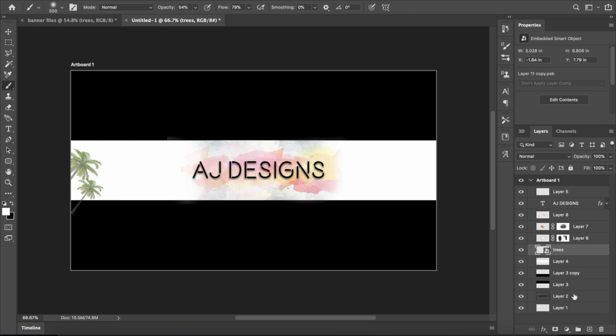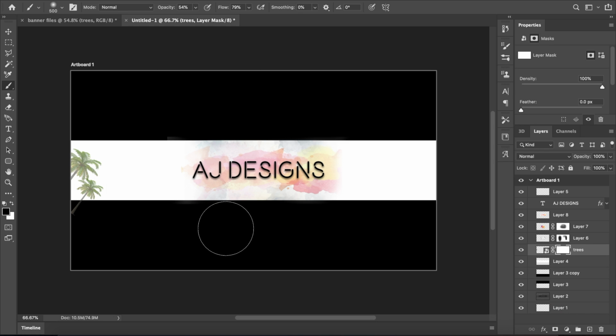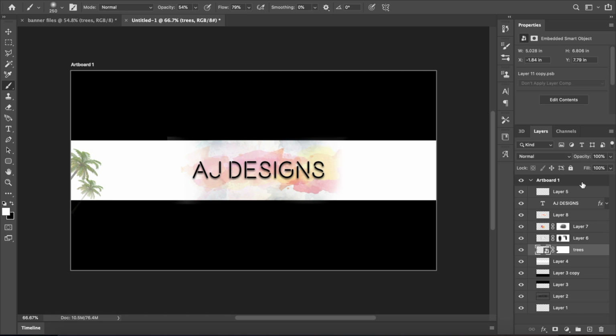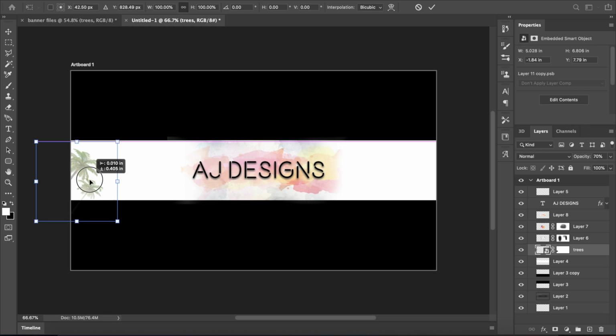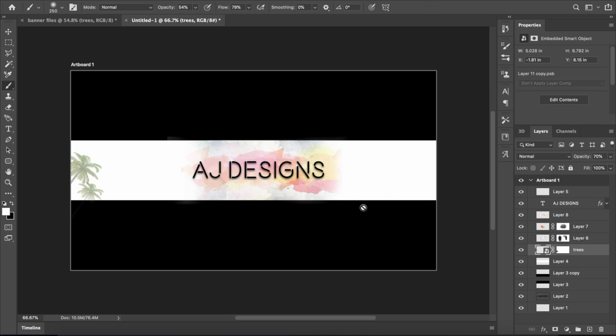So I'm gonna take the brush and then make a mask, make it a little bit bigger or smaller, I mean, and then change the opacity a little bit. Yep. And then now maybe I'm gonna make this a little bit lower. Alright, so that gives a nice effect.